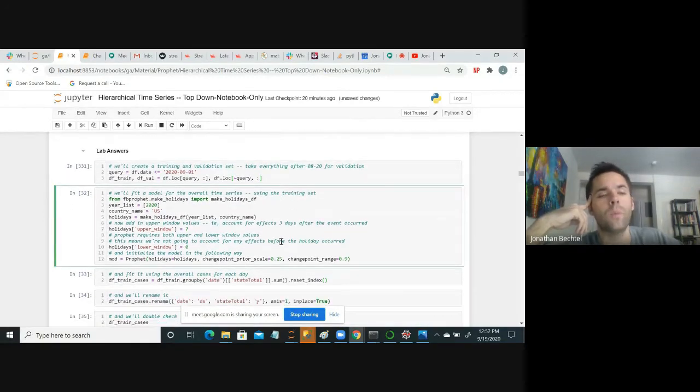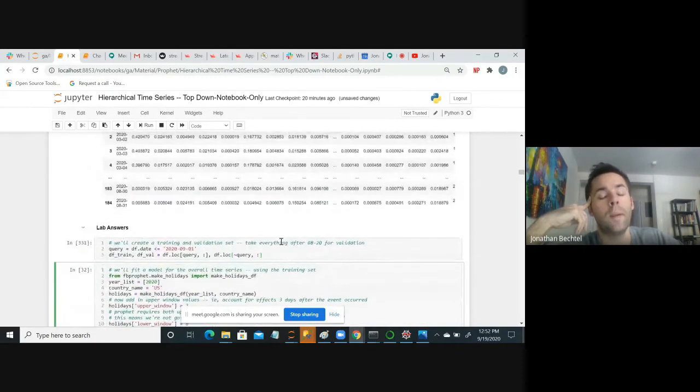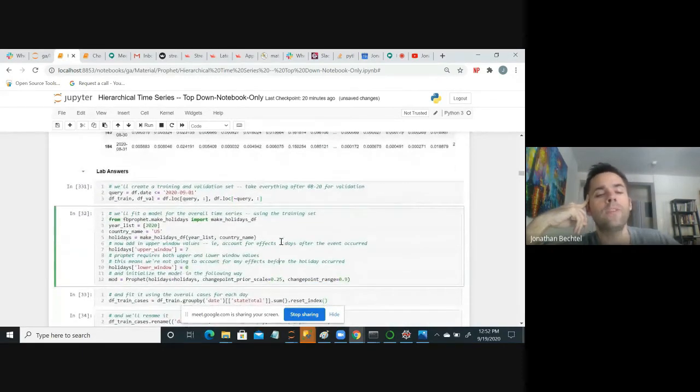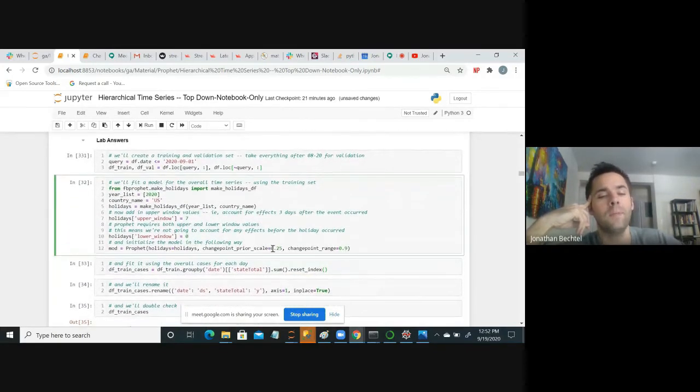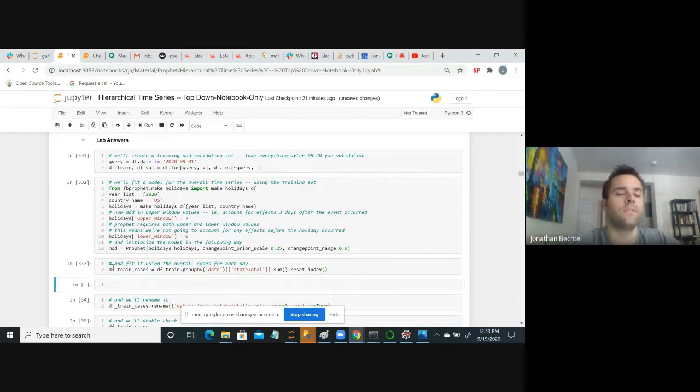Okay. And so basically, this is where the lab began. This is what we spent probably about 40 minutes on last week. The first thing we did is we made a top level forecast for the entire time series. Based off of previous classes, we added the holidays manually. We used a 7-day window and then used the prior scale right over here, 0.25. I just added this in at the end because I thought it was a good idea, but if we wanted to, we could have validated for that as well.